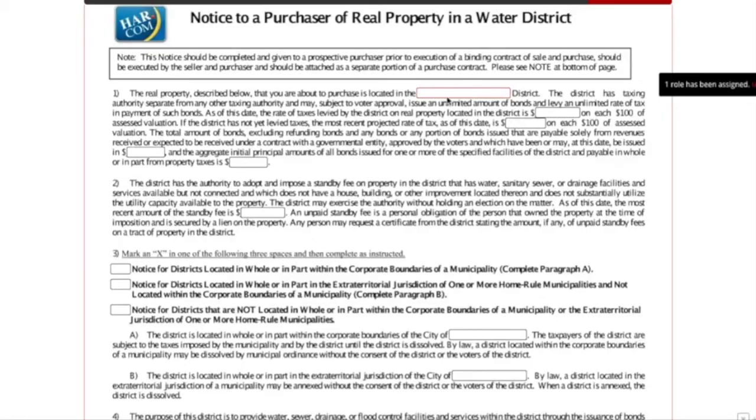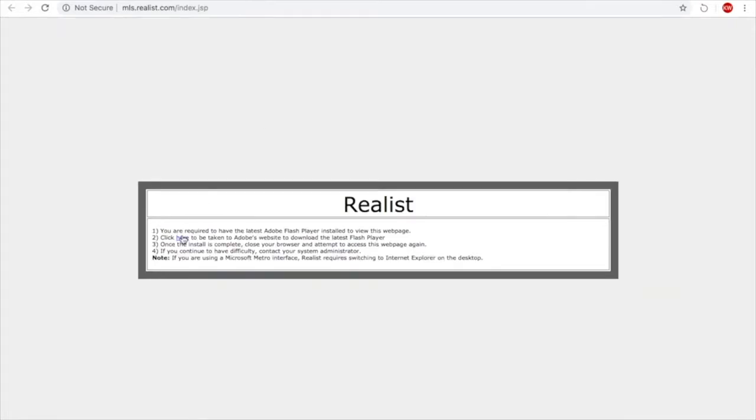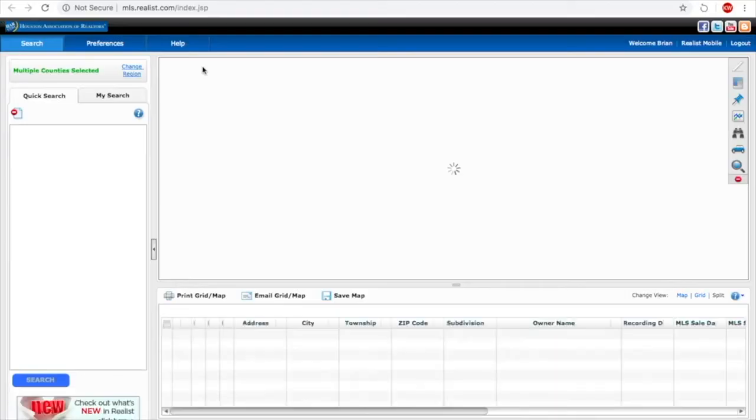Let's get started. First, we must find out which water district this particular property pays a tax to. In order to do that, you would go to Matrix, you would go to Public Records, Realist Tax. Once we're here, we're going to search for the property address of our seller. Because remember, this is for if we have listings, which means they're not going to be on the market just yet, so we'll have to do a little research into the tax roll.